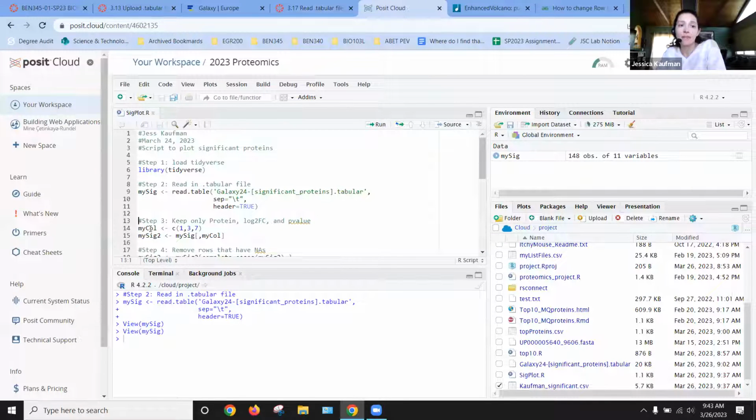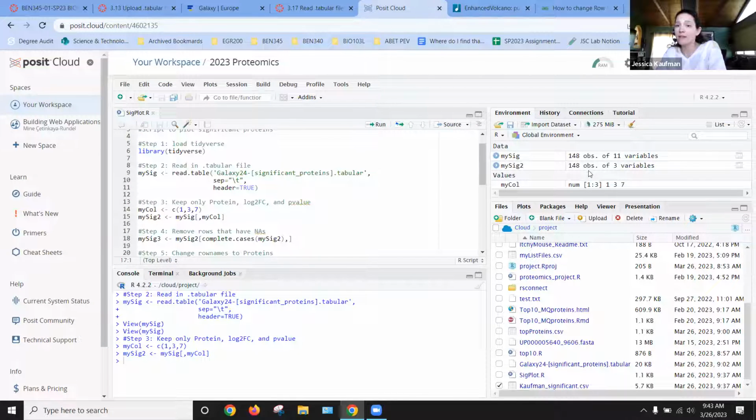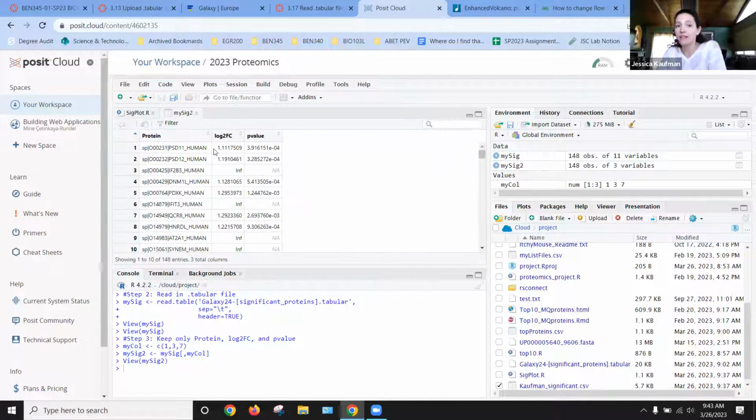So I can keep those columns by making a new variable called myCol. 1, 3, and 7, those are the columns I want to keep. And then using square brackets to put nothing on the row side, I want to keep all the rows, and myCol on the column side because I only want to keep those 3 columns. Once I run that line, I end up with a new data frame, same number of rows, but now only 3 columns. And I look at it, it is the 3 that I want: protein, log2 fold change, and p-value.